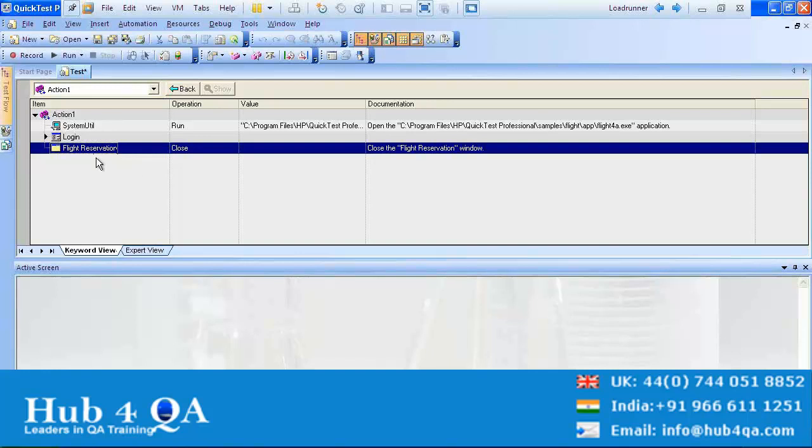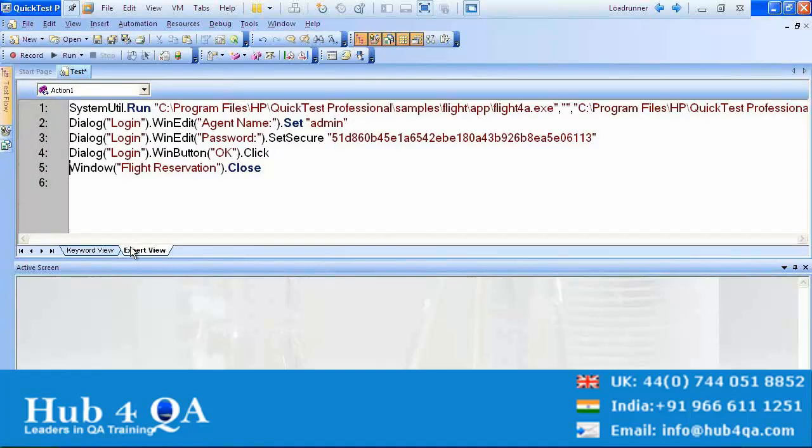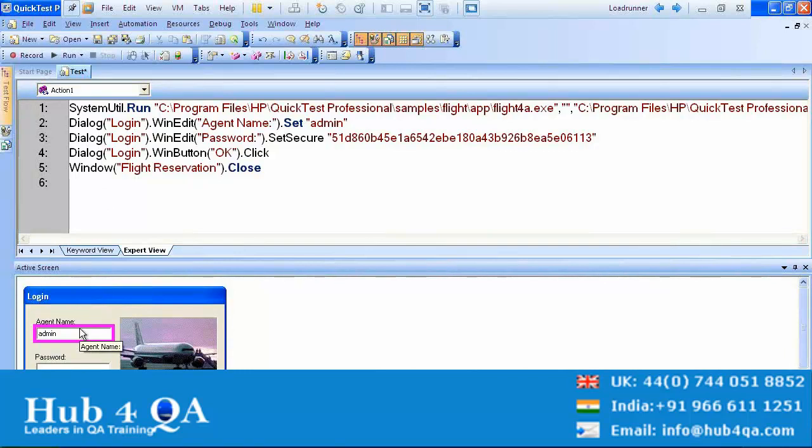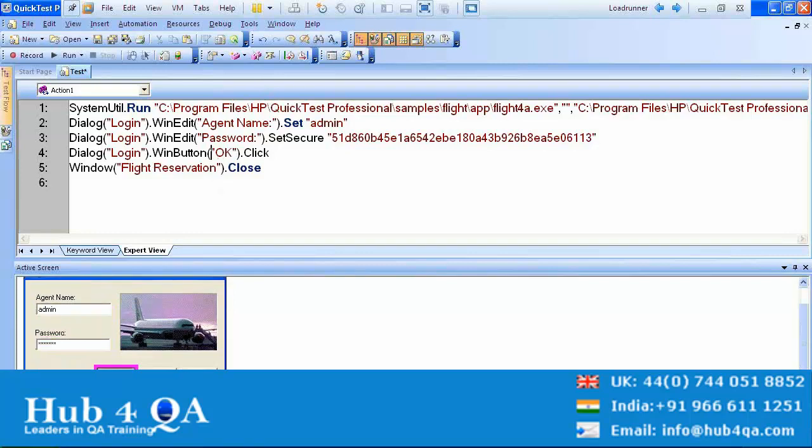So we'll see how this table is getting generated, and we'll also see how these instructions are getting generated in Expert View. Along with Expert View and Keyword View, as I said, we have Active Screen and Data Table. Active Screen is used to view the snapshots of the recorded actions. Now when I place the cursor here, I can see the snapshot of this action over here. And if I place the cursor on the third statement, I can see the snapshot of that in the active screen. If I place the cursor on the fourth statement, I can see that snapshot. So this is how you can view the snapshots of the actions in the active screen.